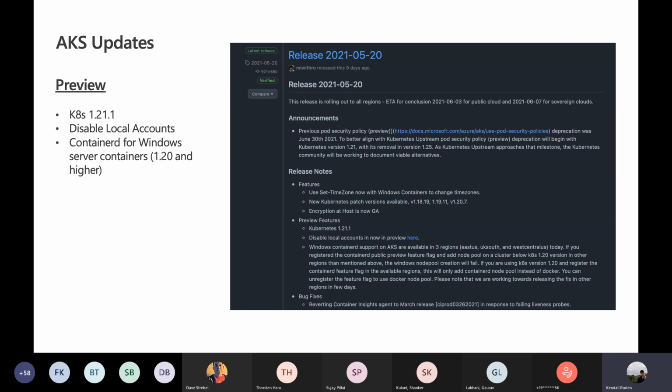So one of them is, I think as of May 25th, Kubernetes in Azure supported the 1.21 release. So in preview, we now have 1.21.1. Also, disabling local accounts within the cluster is in preview. So I'll drop the link in the chat window to dive a little bit more into that. And then also we're in the process of releasing and supporting containerd for Windows Server containers. I believe right now you can enable that in any cluster that's 1.20 and above.